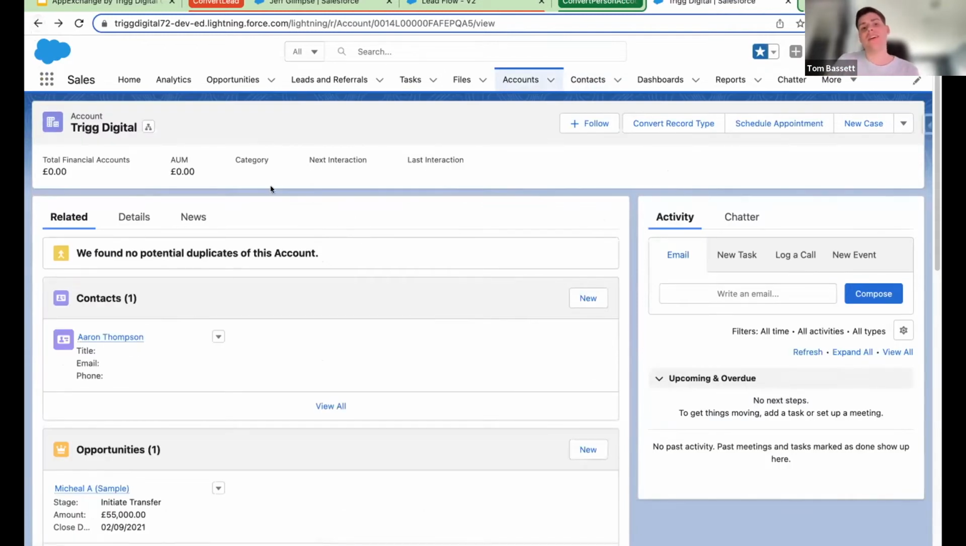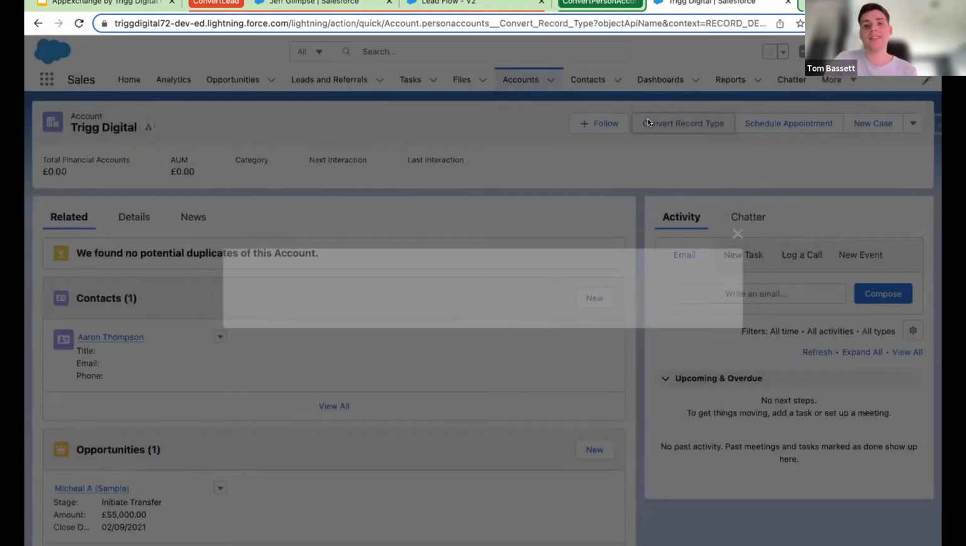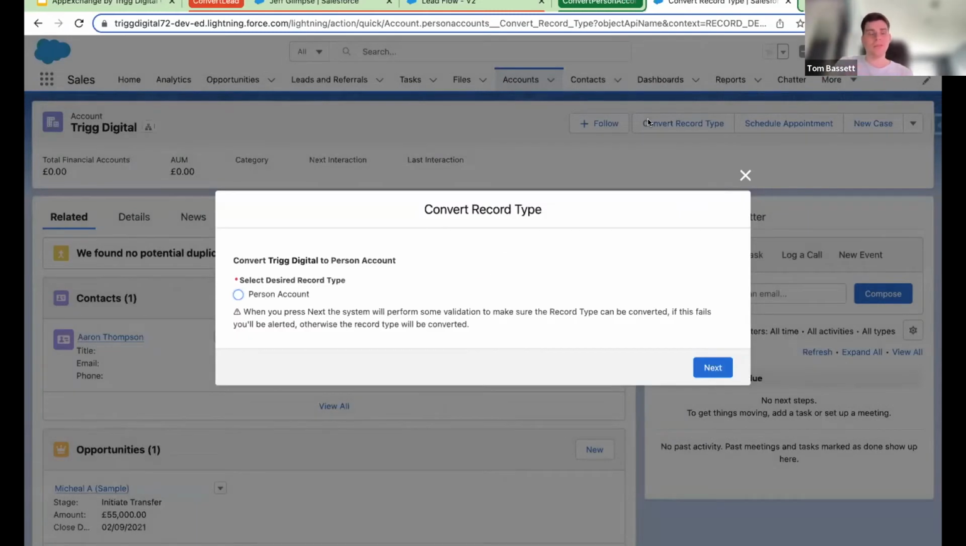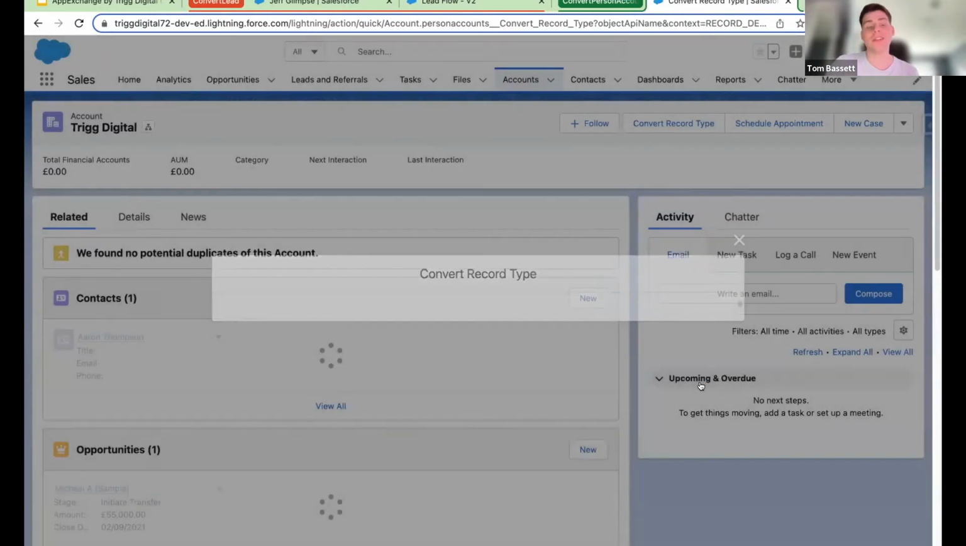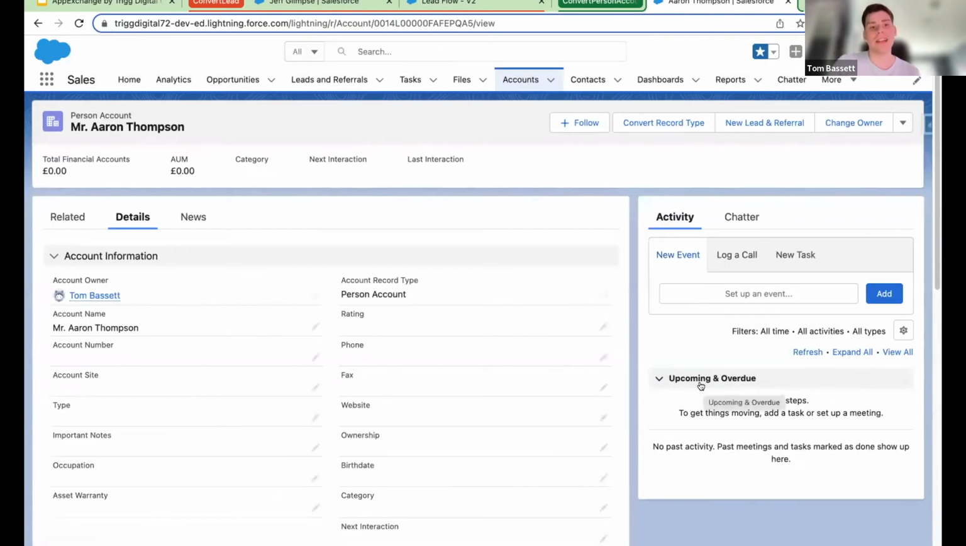So pretend that I maybe want to undo this and put this back to a person account. I'm going to press this again, and now this knows that it's an account. So it's only given me the option to choose person account. The system will automatically concatenate the name for Aaron and make that the account name. So the flow is clever enough and designed to not ask for the name. So when I press next, fingers crossed, yeah, you can now see that it's been converted and Mr. Aaron Thompson is back as a person account.